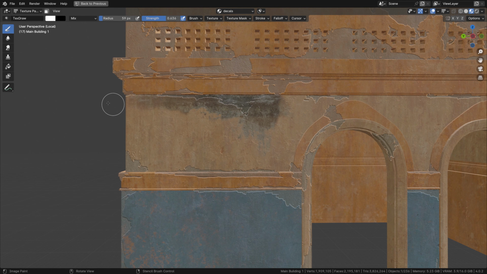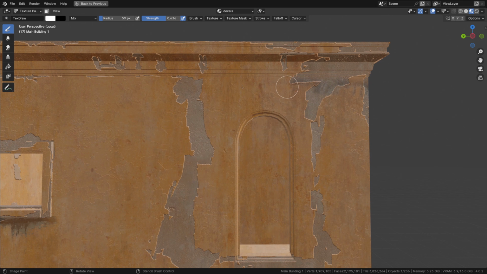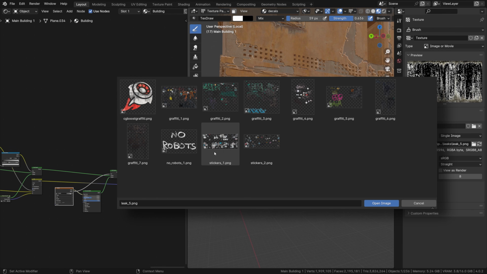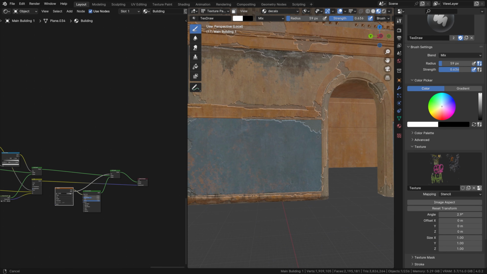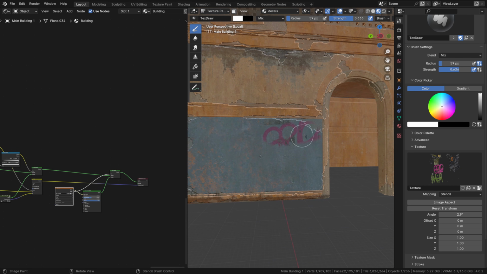Now I'll add on some dirt at the bottom, this time using a different stencil, and this added a lot of realism too. Have fun with this process, and again, subtlety is key. Now we're ready for the graffiti, which follows the same process as the grunge decals. Add a new stencil. This time I'll navigate to the graffiti folder and let's bring in this guy. I'll head to the bottom of the wall and paint this in.